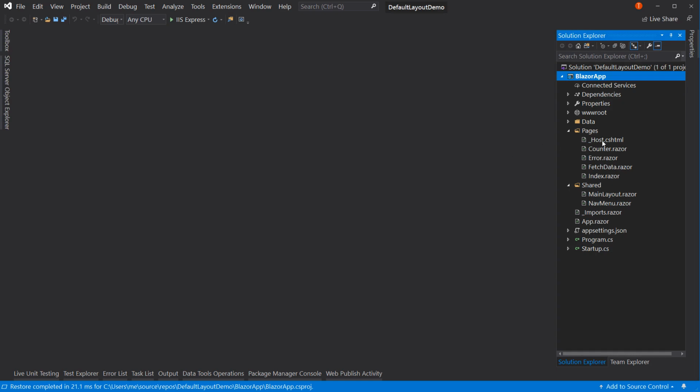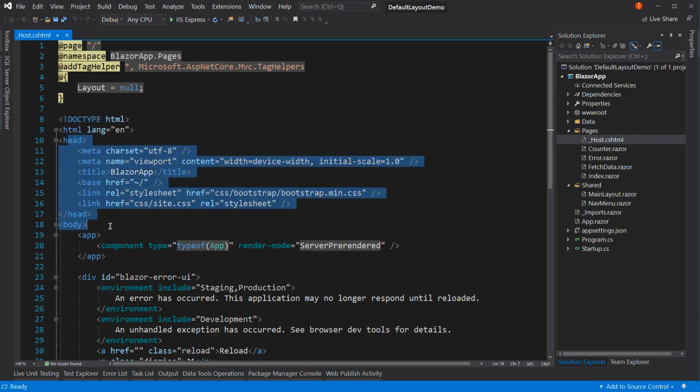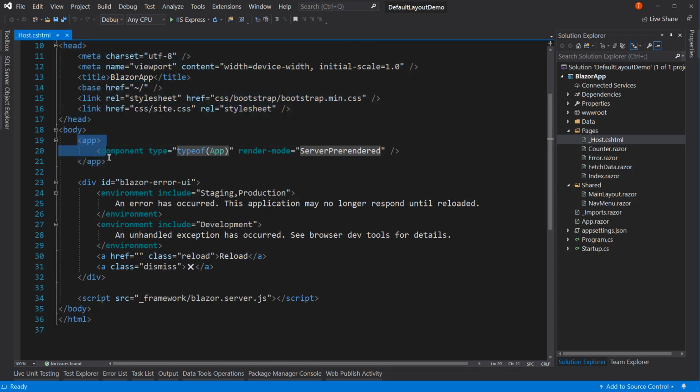All right, so let's look at the default layout for our page. If you remember, the starting point is really the _Host.cshtml. This is the overall layout of our page, and it's where everything gets set up. So we have our doctype of HTML, and then our head section, and then our body, and then in the body we have our actual app. And that's where the component type of app is put in here, and it's rendered in server pre-rendered mode, which makes it a little faster on the client to actually display.